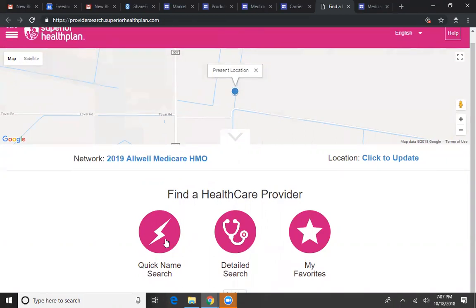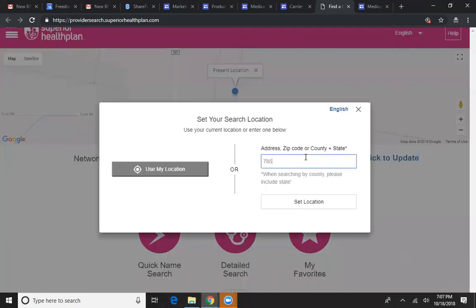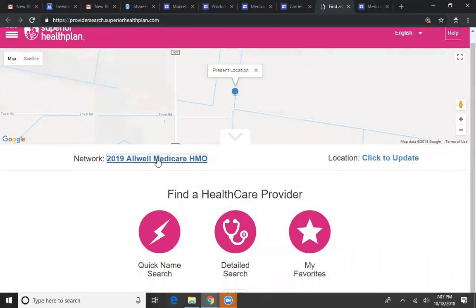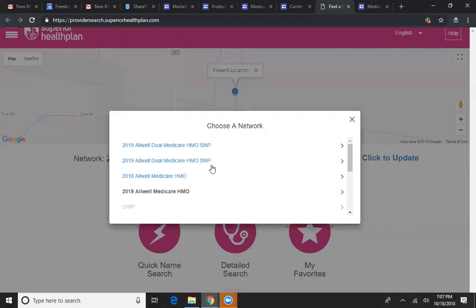Medicare only will never say dual. It'll just say Medicare HMO. Go back to dual. Where it says location, click to update. That's where it'll show it to you again, right in the middle. And then the network, there you go, sorry. It's either going to be Allwell Dual or Allwell Medicare HMO. So if it doesn't say dual, that means it's Medicare only. You'll see some of the companies do it a little bit differently. So we're going to go 2019 Allwell.